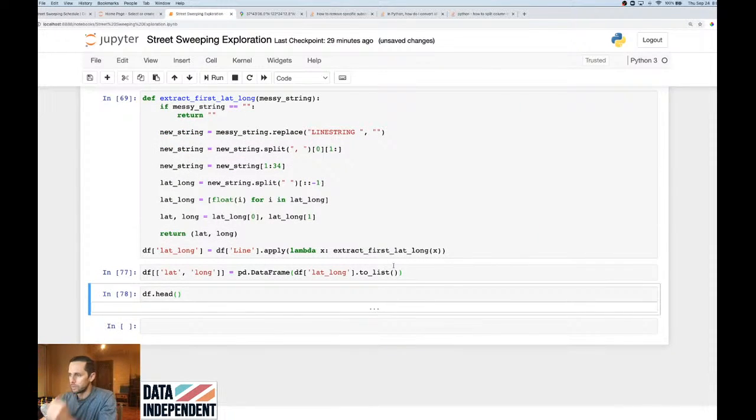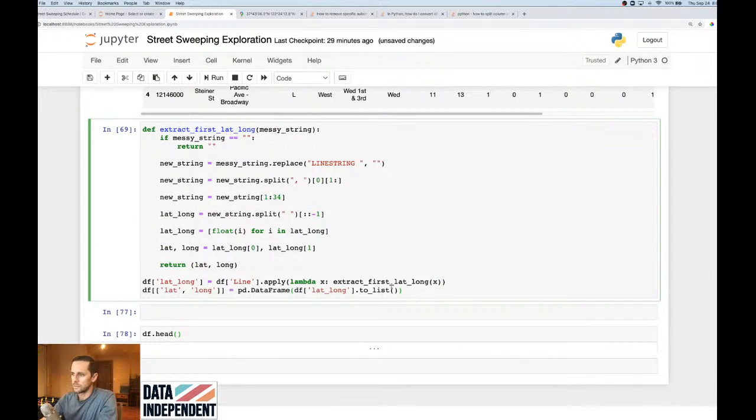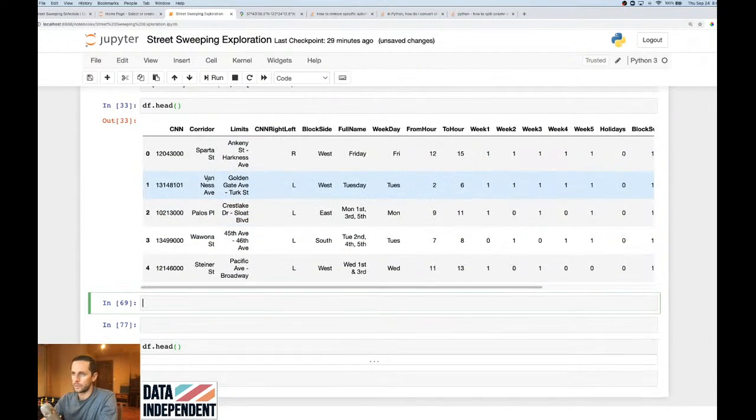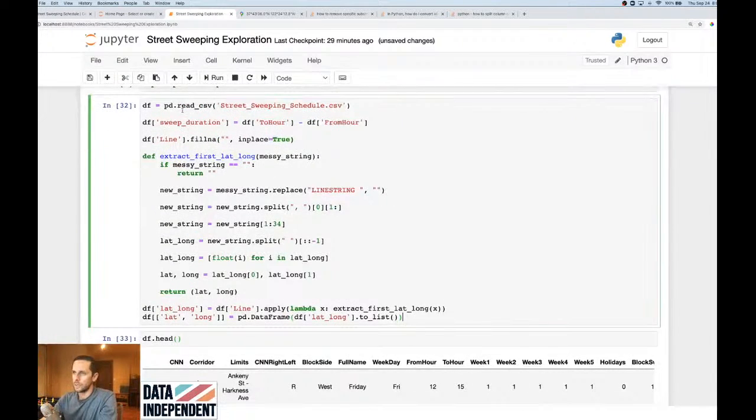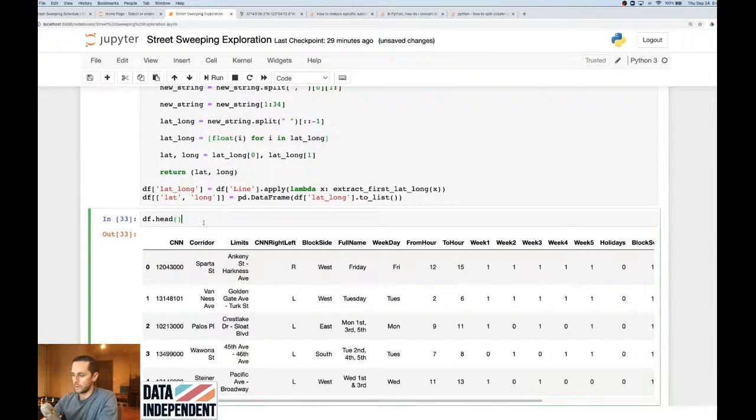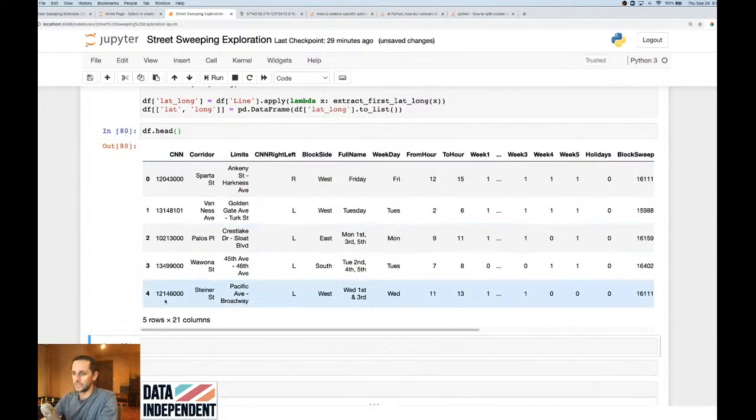Okay. So wonderful. I'm going to take this and put it right down here. Because this is really a feature engineering thing, I like to put the feature engineering right up in my imports. So I'm going to import the sweep duration, the line function I've defined here, and then my lat and longs. I'll run that, and then every time I run this data set in the future, I have it ready for me. There's lat and long.